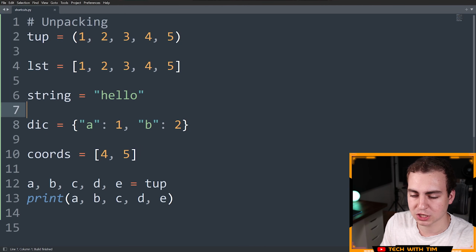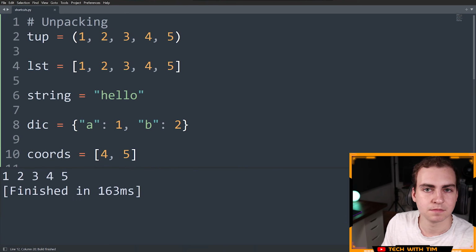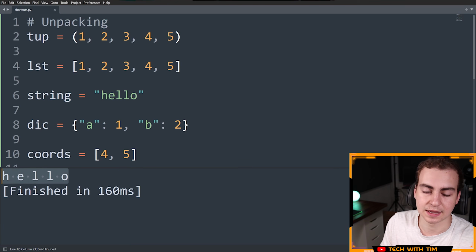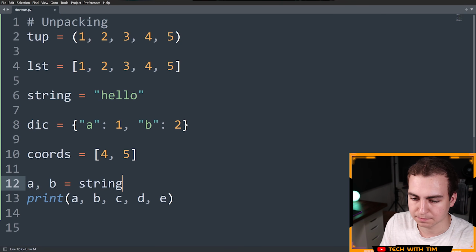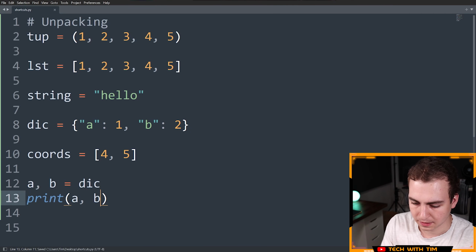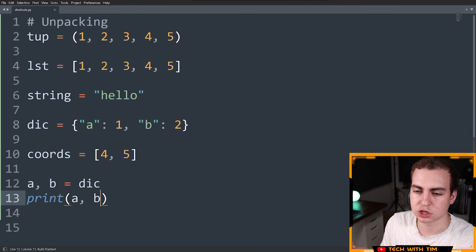So you can do that with pretty much any collection. I can also do this with my list, so lst. Notice that works as well. I could do this with my string, so let's go ahead and do that. I get hello, all spaced out. I could do this with my dictionary, so let's change this to just be AB, and then dic. Notice this works. Notice when I do this with a dictionary, it gives me the keys. It does not give me the values.